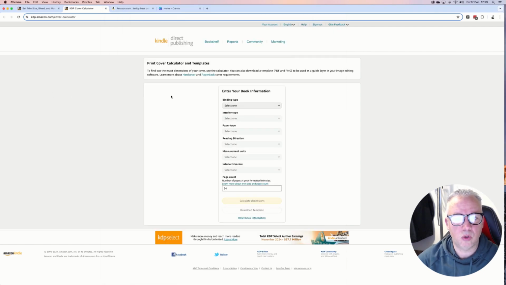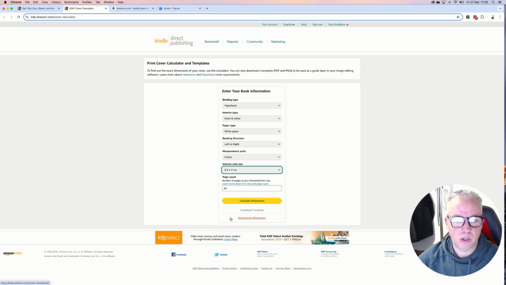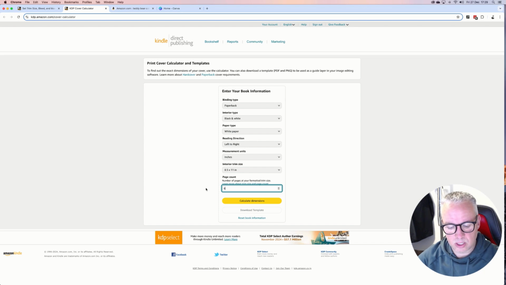So what I need to do is punch all of these details in, and then this calculator will give me the dimensions that I require. First and foremost, it's the paperback because it's a coloring book. The interior type is black and white. The paper type, I want white paper. I want a left to right direction of reading. The measurement unit is going to be in inches, and I'm going to choose 8.5 by 11 inches because that's the size of the book that I have chosen, and it is 64 pages.